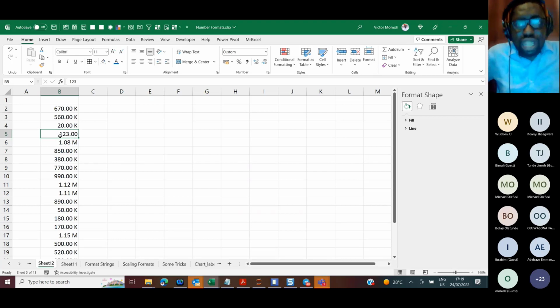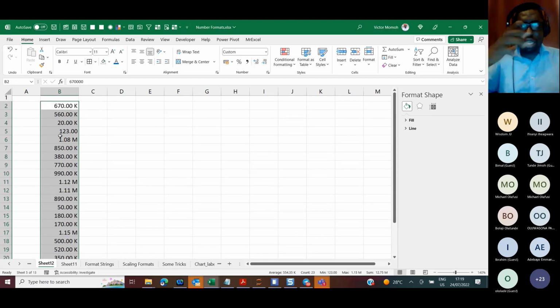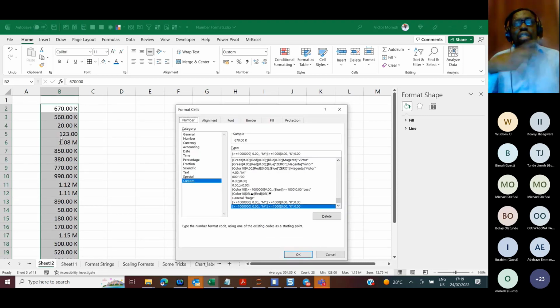All right, so that's what I wanted to show. When the number is less than 1,000, it's going to show up as is. When it's greater than or equal to 1,000, it's going to show up with a K. And when it's greater than 1 million, it's going to show up with an M. One other thing, for people who don't know: you can use a backslash in this formatting. The backslash says that the next character should be shown as is.